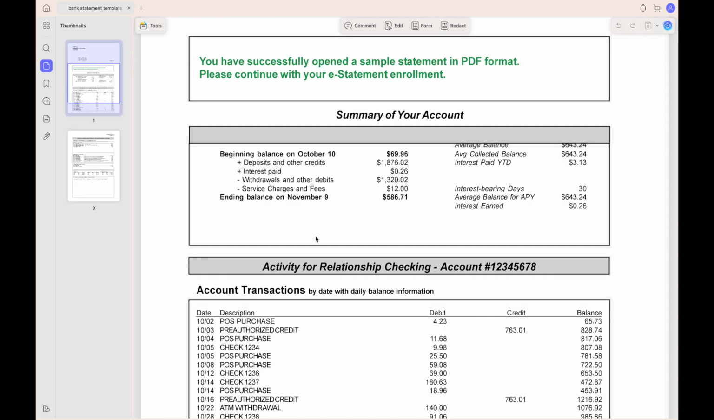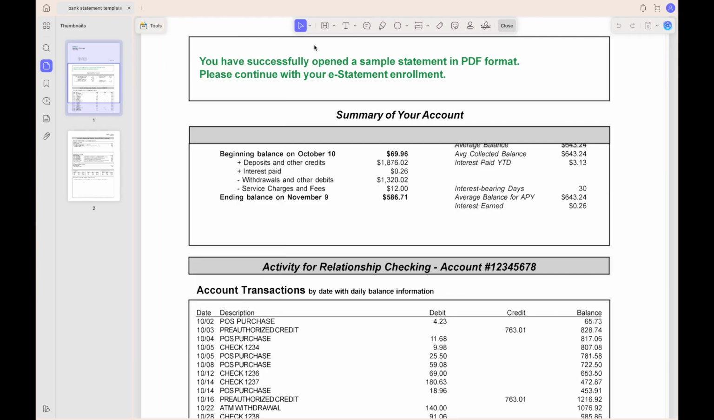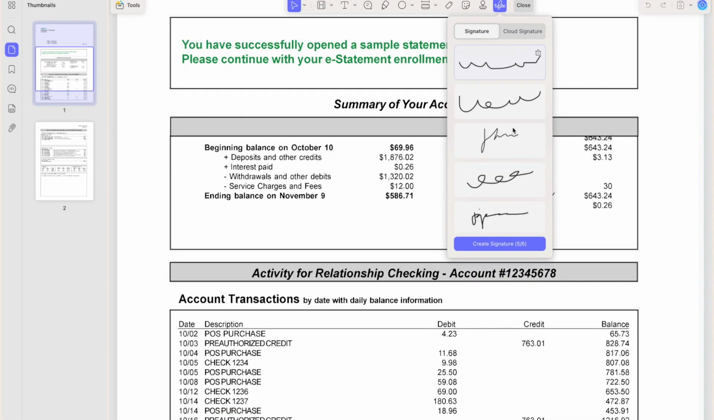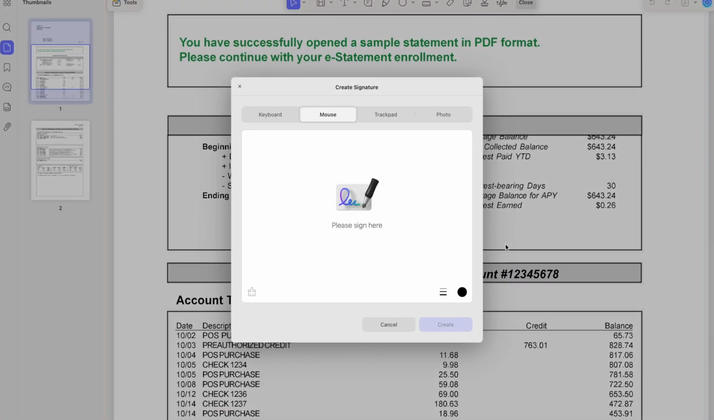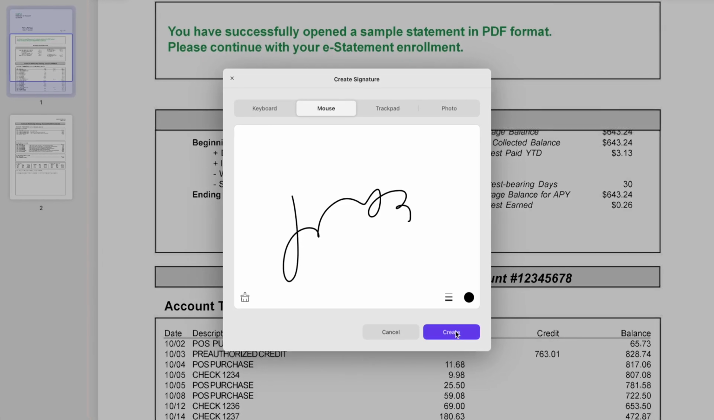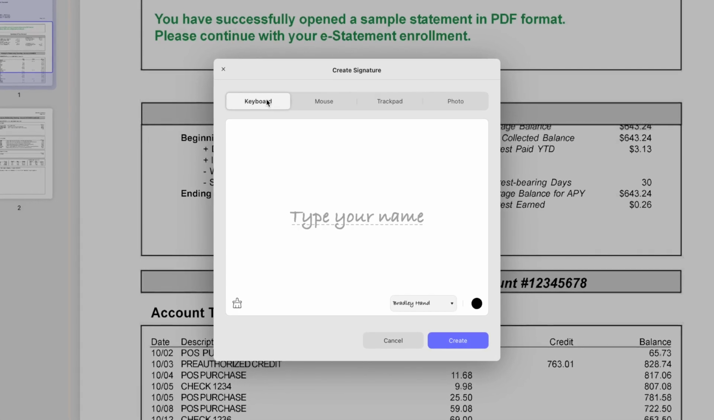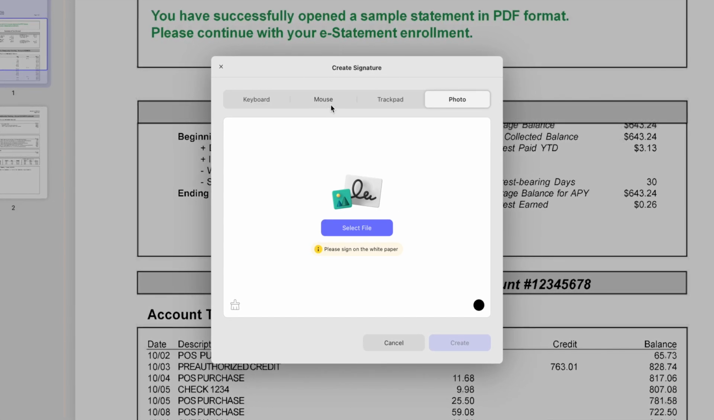UPDF allows you to add signatures to your bank statement. Simply click Tools and go to Comment. Then select Signature from the top toolbar and click on Create. To add a handwritten signature, choose the mouse option and draw your signature in the box. You can adjust the thickness and color as needed. You can also create a signature using your keyboard or by uploading an image file.